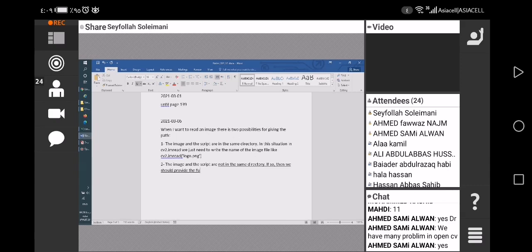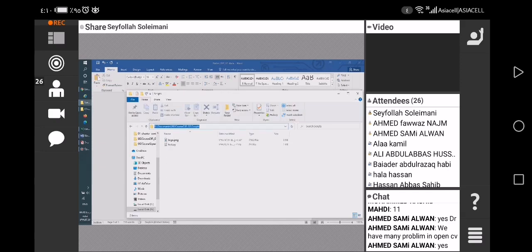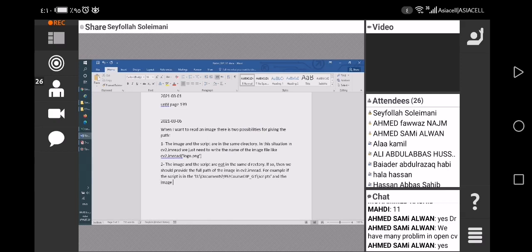If so, then we should write the full path of the image in cv2.imread. Oh, I remove. Okay. For example, assume that the script is here, and the image is in another folder.